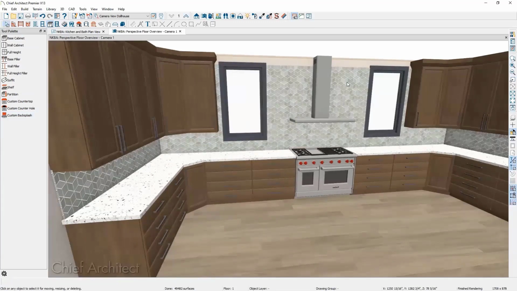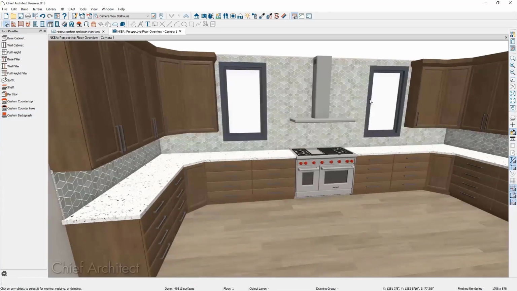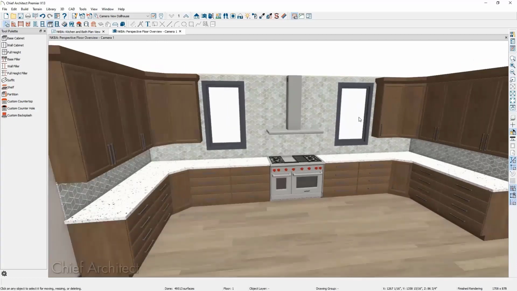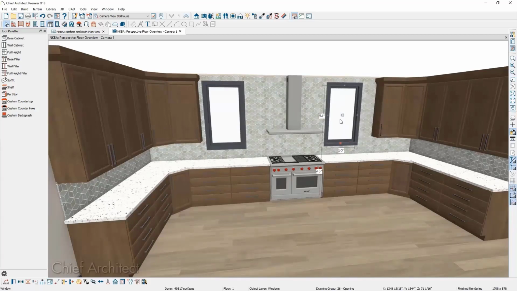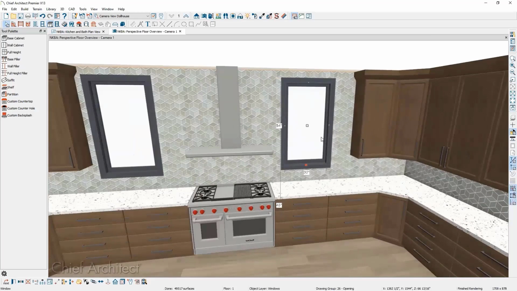And one thing that is neat about this feature is that it reconfigures itself based on the objects you have along the wall. So you'll notice that I have a window selected. And if I move the window, the backsplash updates so that it's not protruding into the window. Let's go ahead and undo that movement.